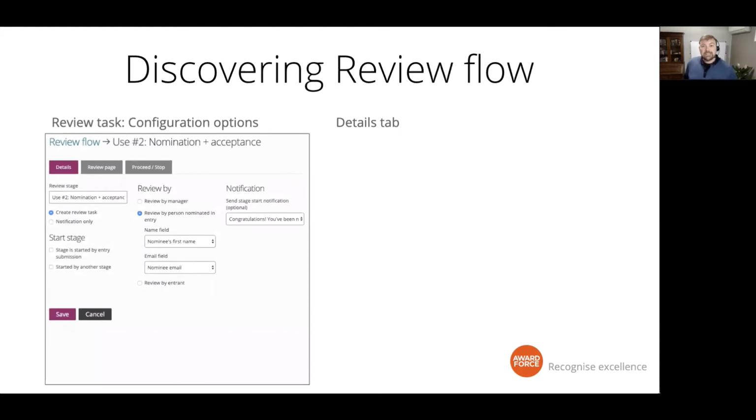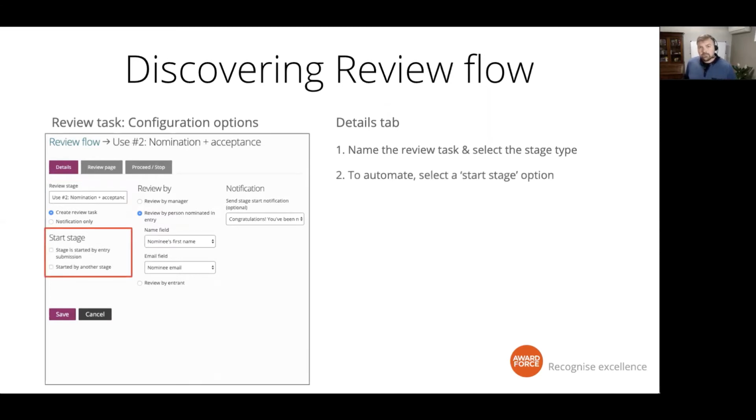We'll jump into AwardForce and take a look at a review task in action shortly, but before we do, let's take a closer look into a review task's configuration. From the first tab, we need to name the review, name the review task and select the stage type. In this case, it is a review task. If we want to automate the process, we need to select a start stage trigger. This section allows you to automatically send a review notification to the reviewer when an entry has been submitted. You can even create different review tasks per category should you need to.